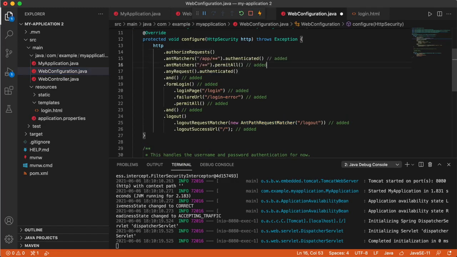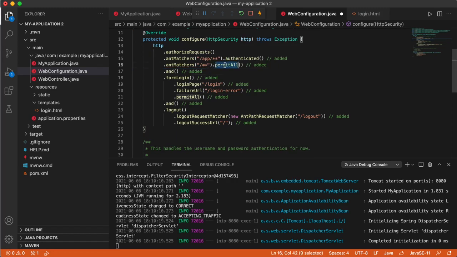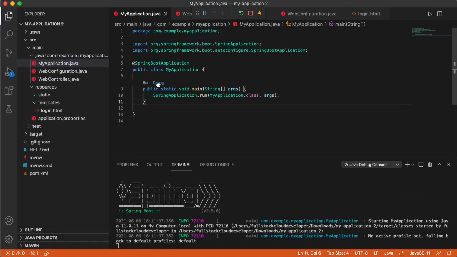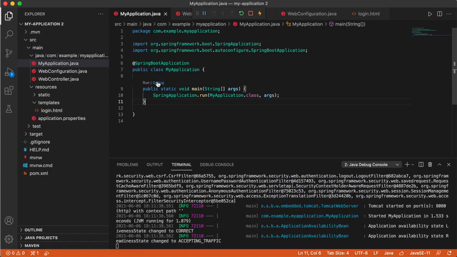We're just going to go ahead and paste it here, and we're going to remove the any request authenticated, because that means anything gets authenticated. Now we're going to limit authentication to just the app folder and anything below it. And then our root folder, so /*, means anything under it, that is going to be allowed without authentication. So let's go ahead and restart the server.